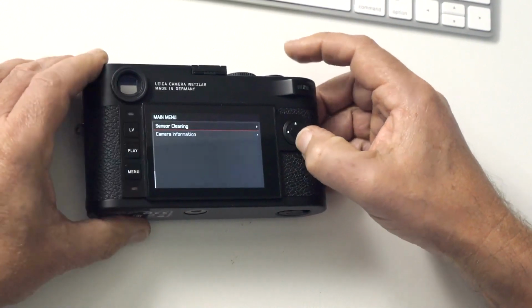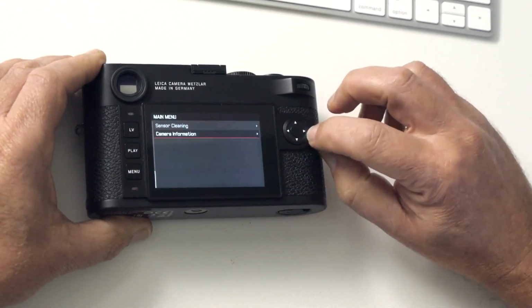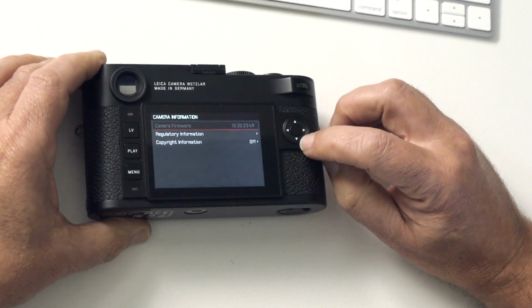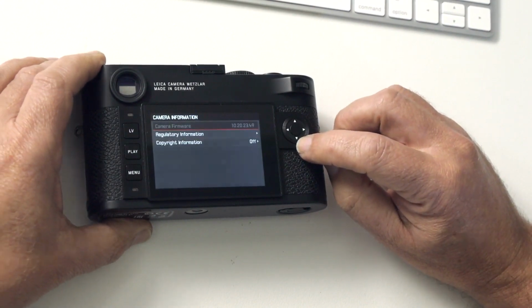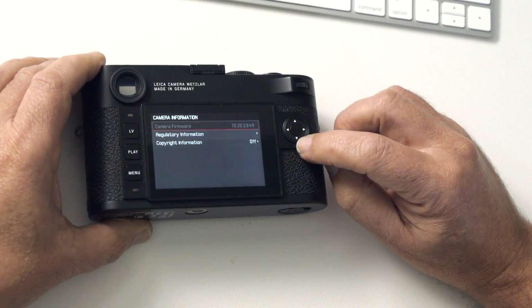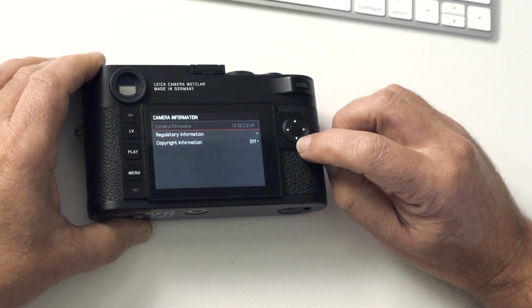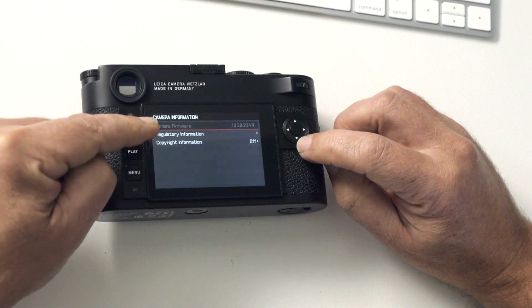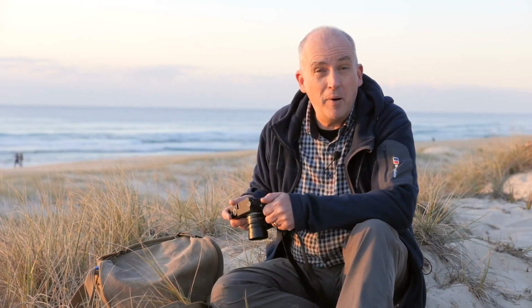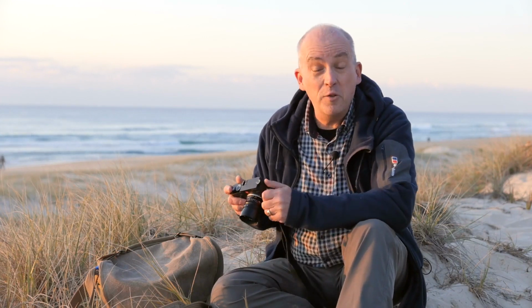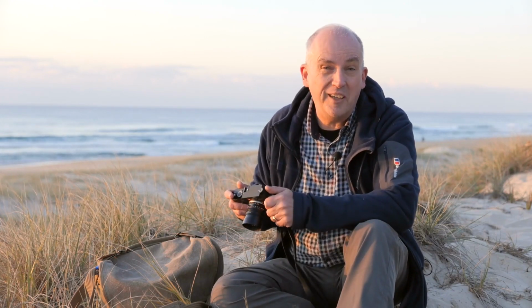And camera information is where you will actually change the firmware if we ever have a firmware upgrade, and those do come out periodically. Leica do listen to feedback from their users, so firmware does come out from time to time, and you'll see it's grayed out here because there is no new firmware. So that's the way I like to set my camera up. You may decide to do things differently, and that's completely fine.